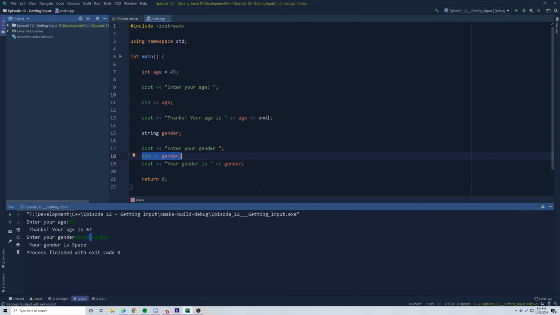How can we get stuff like a sentence? I'll show you how to do that in a second. But anyway, what we did here is we got an age and then we got a gender, right? And we got it one at a time, which is good. You can do that if you want to, but let's say we want to do it all at once, to make the process more simple. We can just get both inputs at the same time.